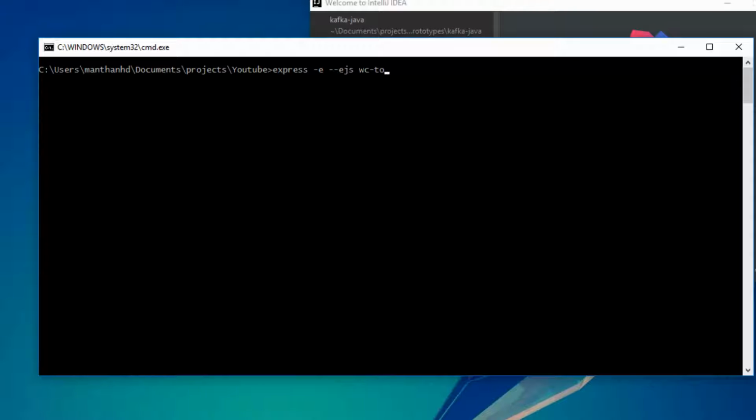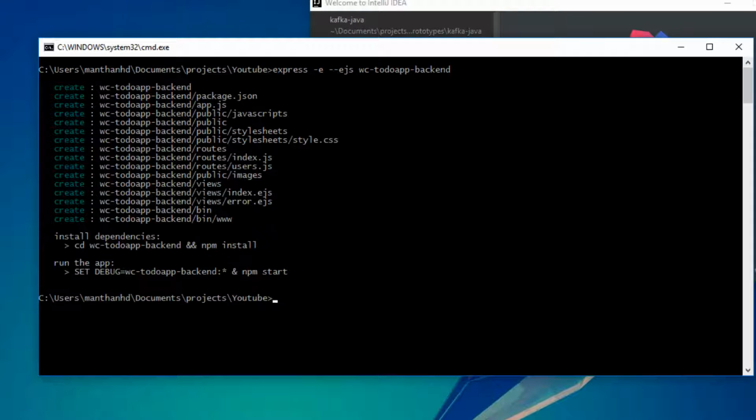Now we're going to be choosing our project name. So this is going to be WC to do backend. Right, so it's quite simple. Actually, let's call it to-do-app-backend. And then press enter, and that should create everything for us. Excellent. So it's created the folder for us, and it's created all of the boilerplate inside the folder. Let's quickly go into the folder and just do npm install to install all the dependencies.